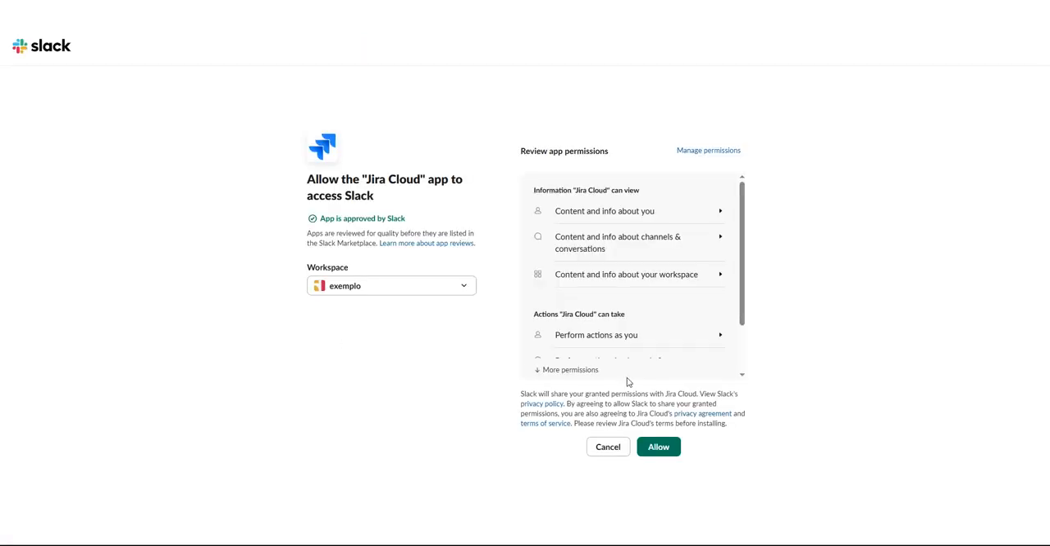Finally, test the integration by creating a Jira ticket and checking if it appears in Slack. And that's it. You've successfully learned how to connect Slack to Jira.